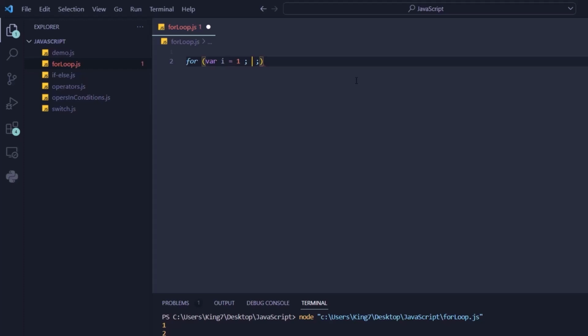The second statement is known as the conditional statement. In this statement, we set up a condition on which the loop is going to run. We want this loop to run until our counter variable goes up to the number 10. So this means that the counter variable is less than or equal to 10.